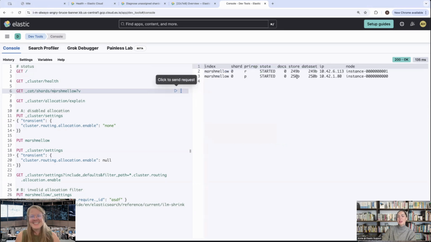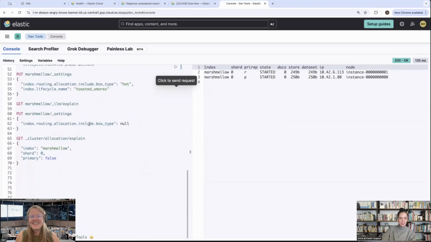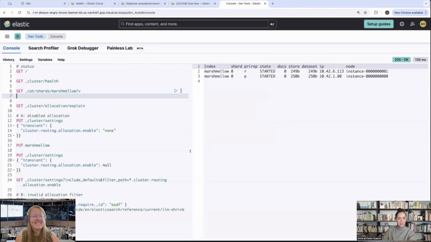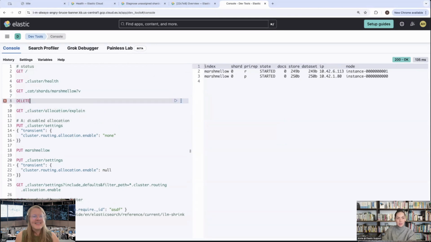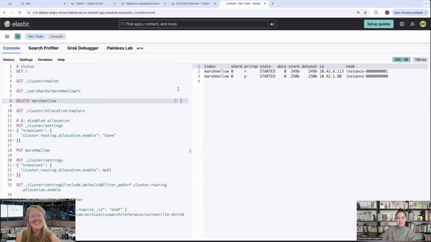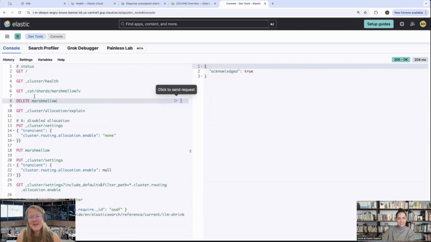It exists. Let's delete it. Do we have the delete command? Did we save that? No, we always miss. That's okay. Delete marshmellow. Bye, marshmellow.